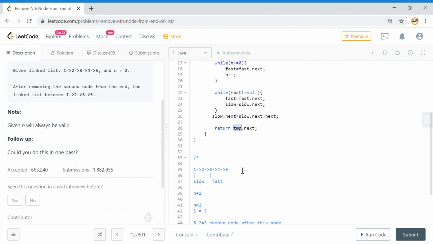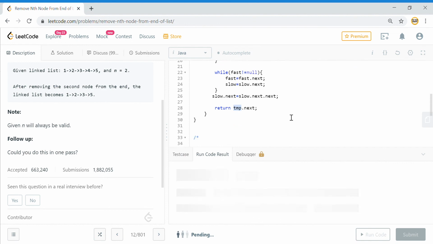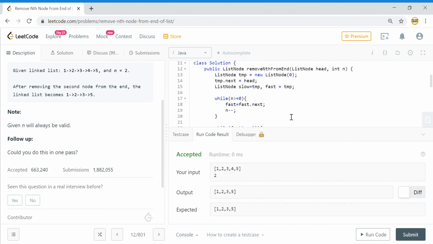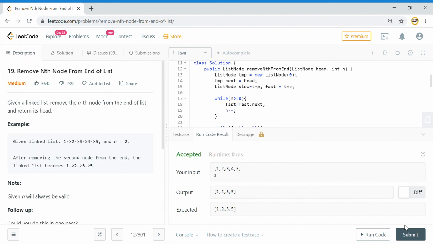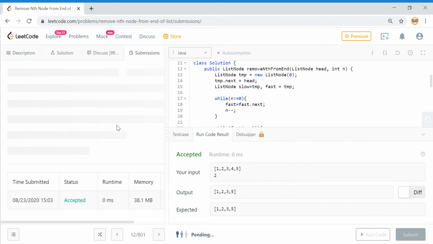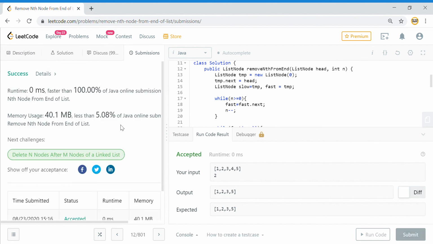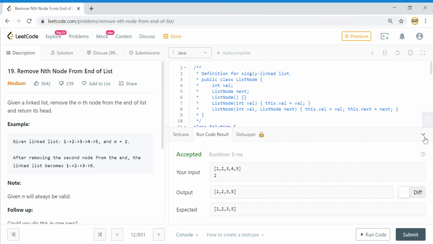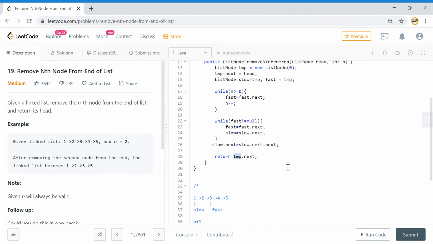So let us run the code for a test. Seems okay, it is accepted. We don't have any other example, so I will submit the solution, and it is accepted. So that is how, using just one pass, we are able to solve the problem.